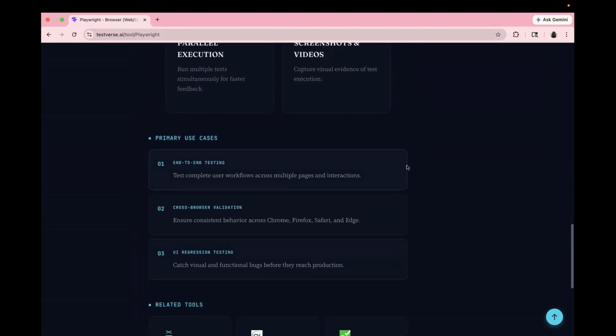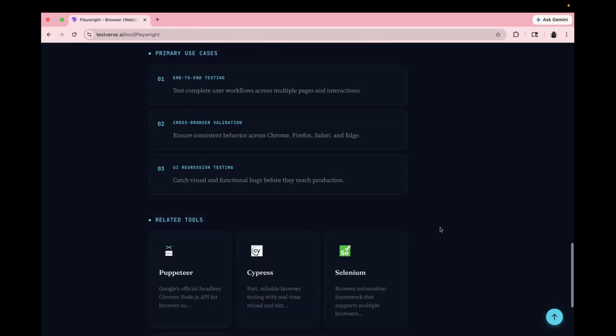And what are the different use cases? It is used for end-to-end testing. It is used for cross-browser validation. It is used for UI regression testing. And at the bottom, you will also see the related tools over here. So if you're exploring one tool, you can easily discover the similar options also.